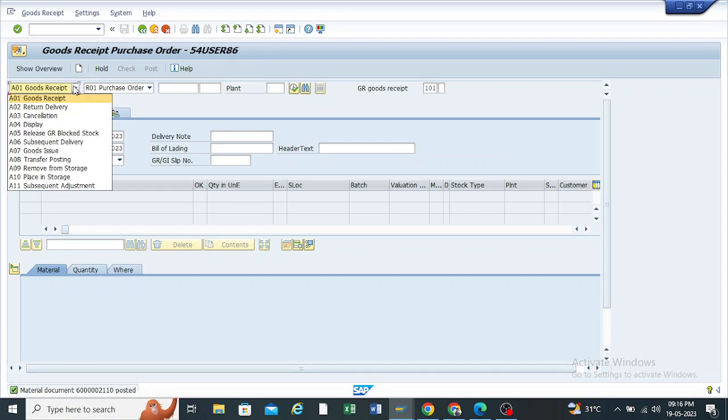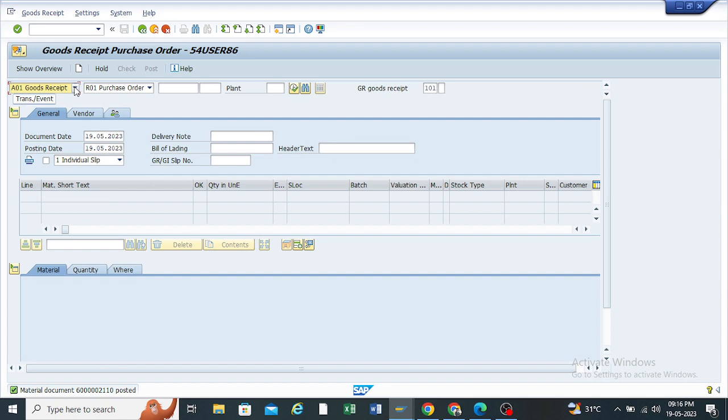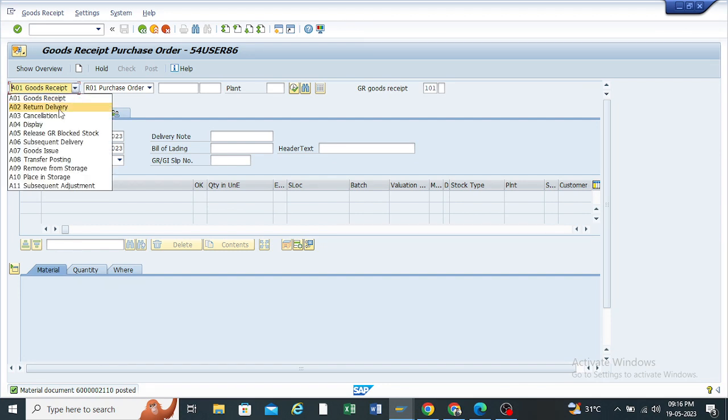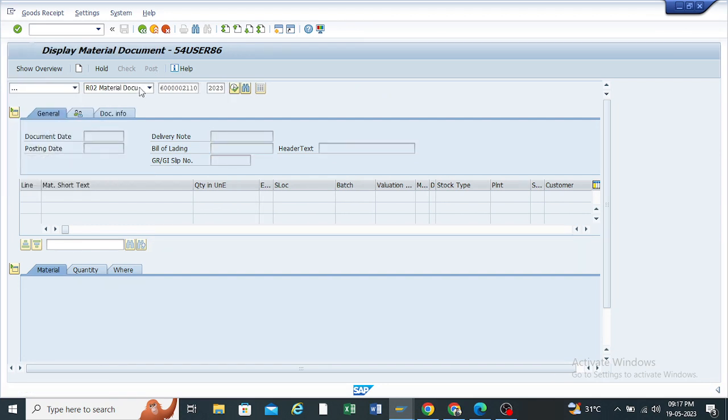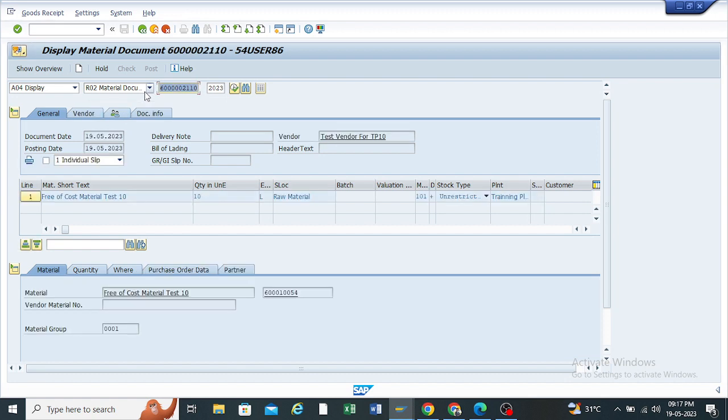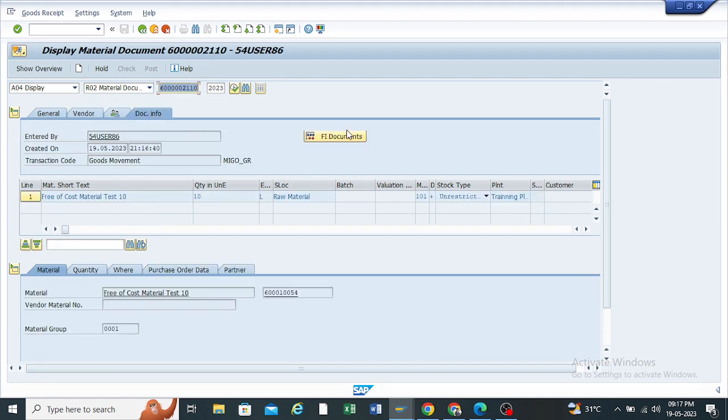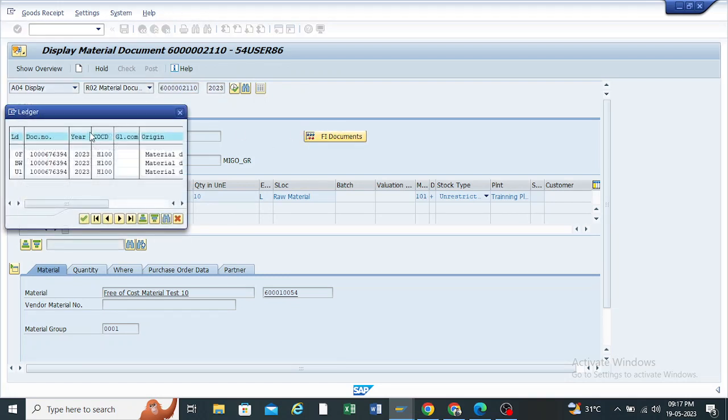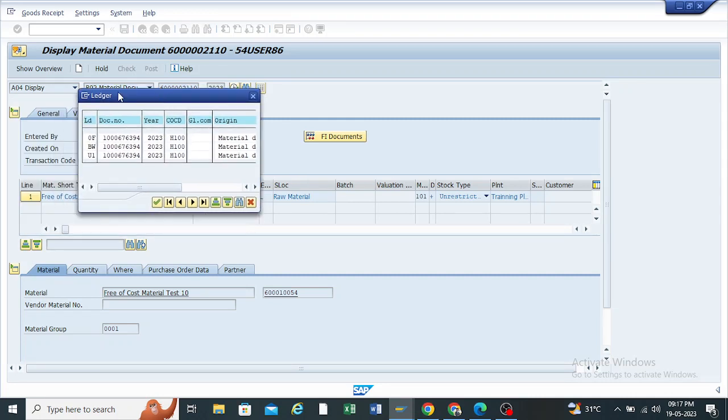Okay, so whenever we are receiving the material without free of cost, at that time the FI document will be created. But for this free of cost item, no accounting entries will be hit there because this is totally free of cost. Just check, go to the document info, click on the FI documents here. So no accounting document will be created here for the free of cost material.